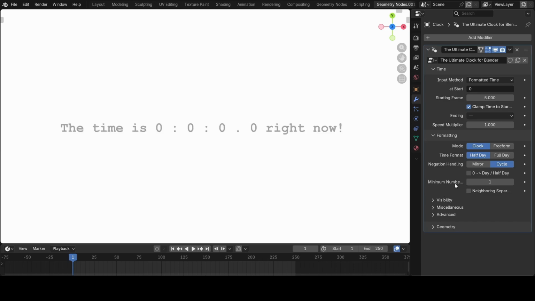First, let's talk about minimum number of digits. So say the time is 2 hours, 6 minutes, 9.4 seconds. Now each number is just one digit long. If you want to increase that, you can change the minimum number of digits to something else, like 2. And when it's set to 2, there will be no number with digits less than 2.